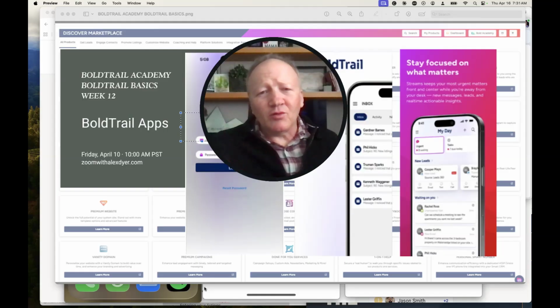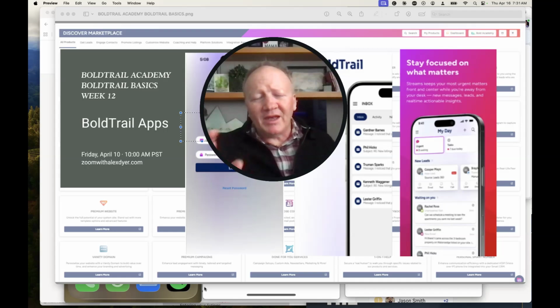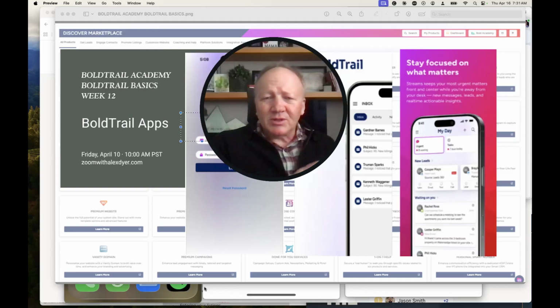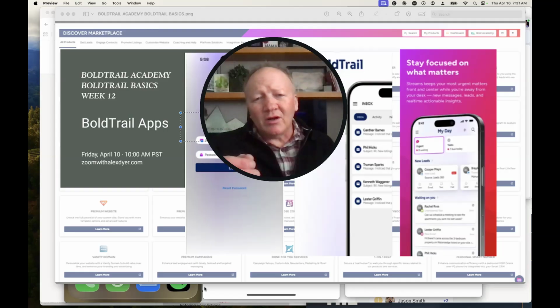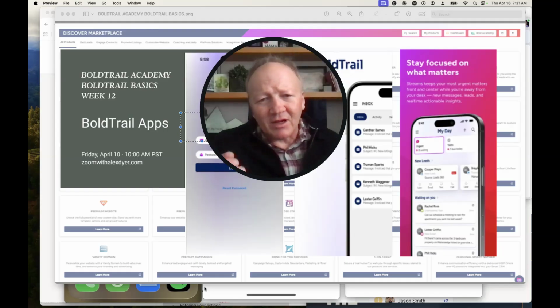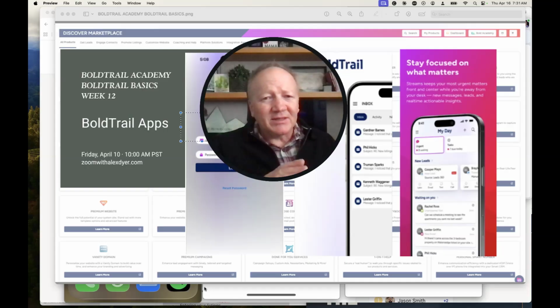So I've started off the year with BoldTrail Basics, and my goal, my intent is to give you the basics of the system, from how to initially log in, what needs to be done first. And now that we're in week 12 of 13, I'm getting into the apps, and from the progression of how I've laid this out, at this point, you should be logged into your BoldTrail. You should have your database in. We showed you how to do that. We showed you automations. We showed you your social media setup, all of these different things.